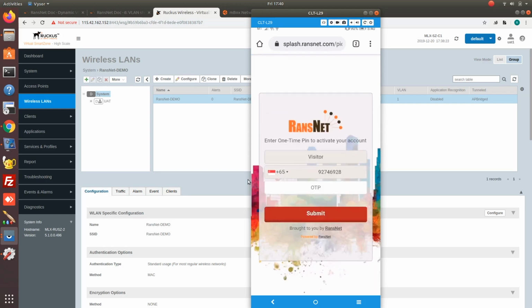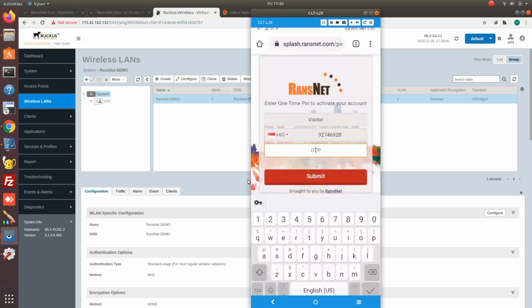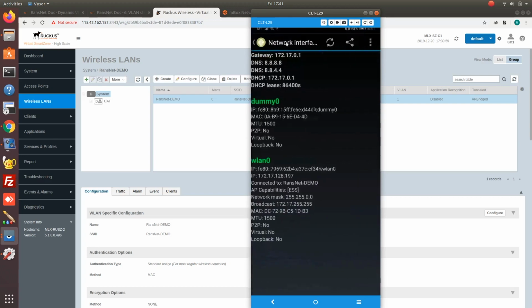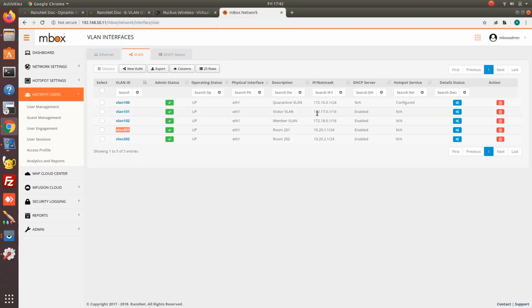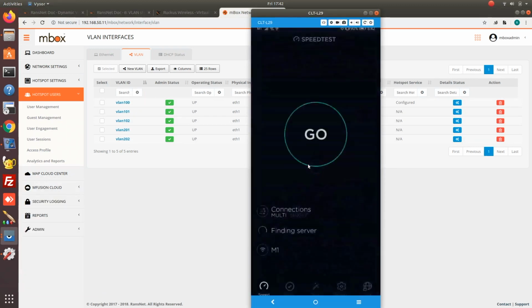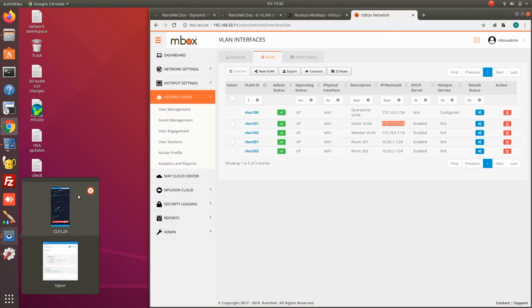As you can see, I'm automatically attached to the visitor. I copy my OTP and I get access as a visitor. If I check my IP address now, I'm getting a 172.17 network IP address, which is in line with the visitor VLAN IP address. I'm just going to do a speed test to confirm my speed. I'm getting about 2 Mbps as per configuration.